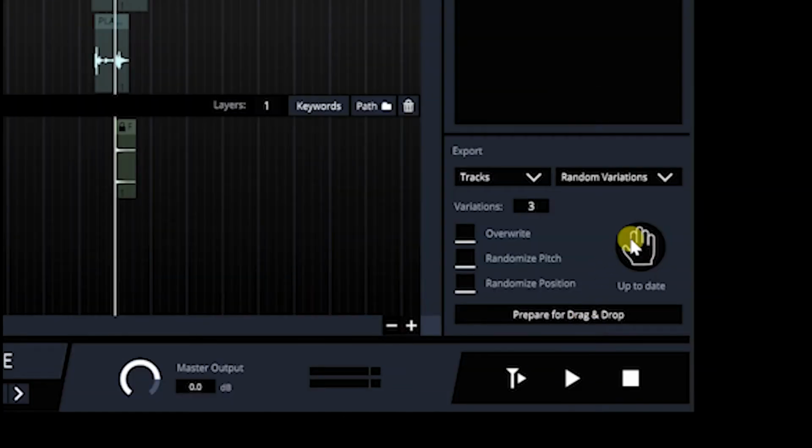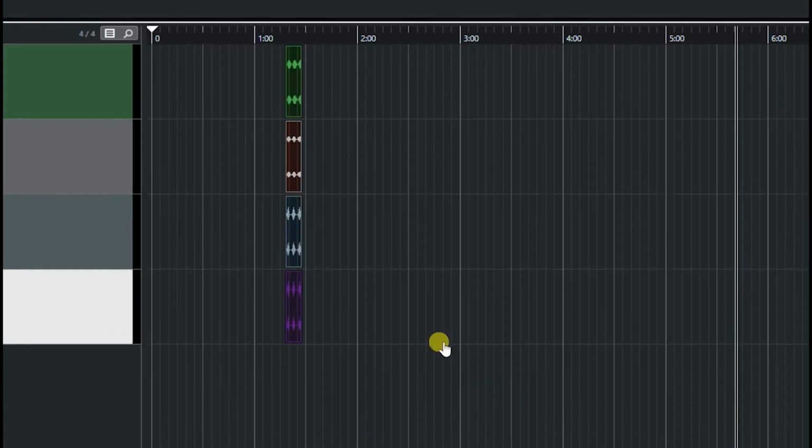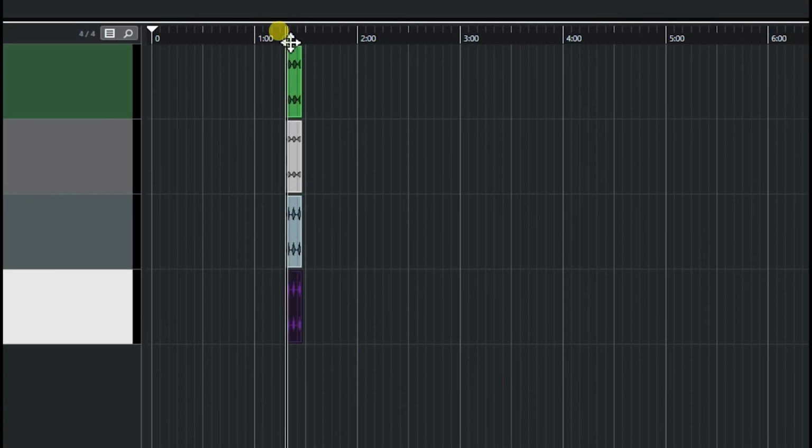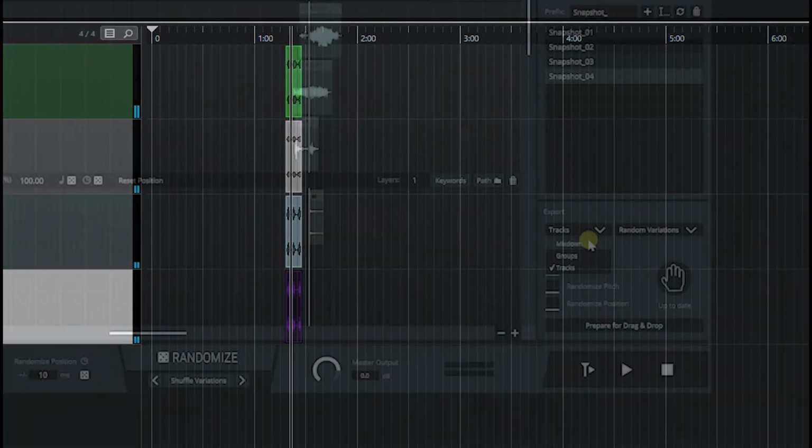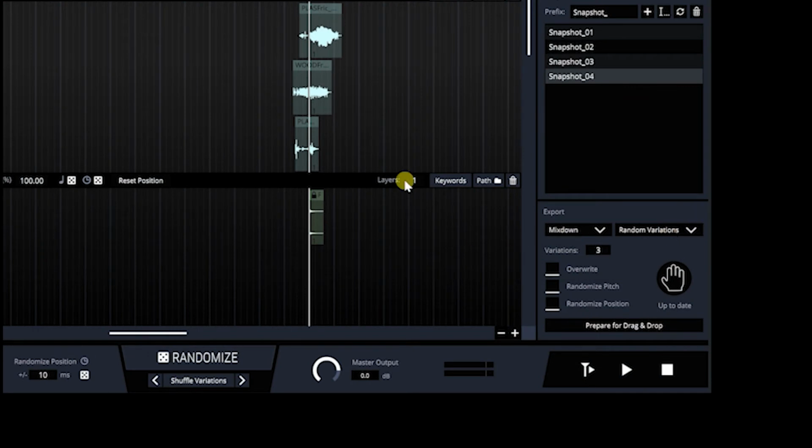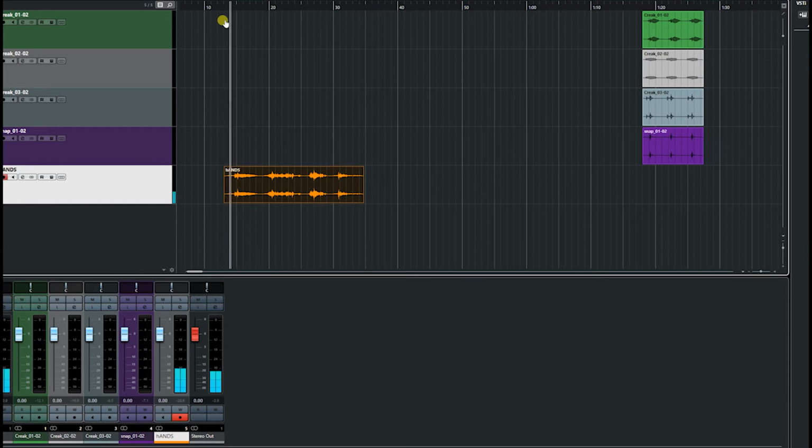I'm just going to use this hand and I'm going to bring it into Cubase, and there you can see all of those 4 tracks that I've been using. I can also do random variations of this particular sound here, but I could also do snapshots, which you can see in Cubase. Those are the 4 snapshots that I made, completely mixed down and put into one file.